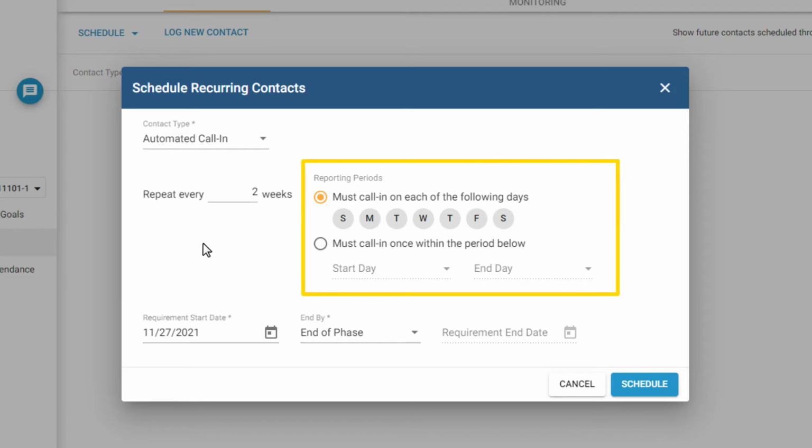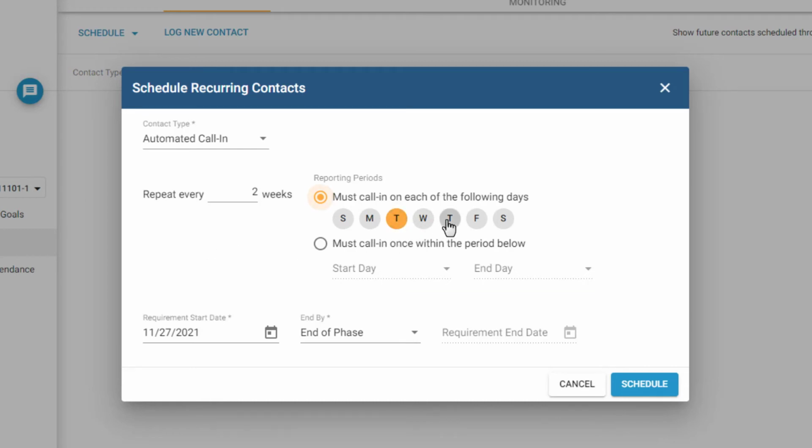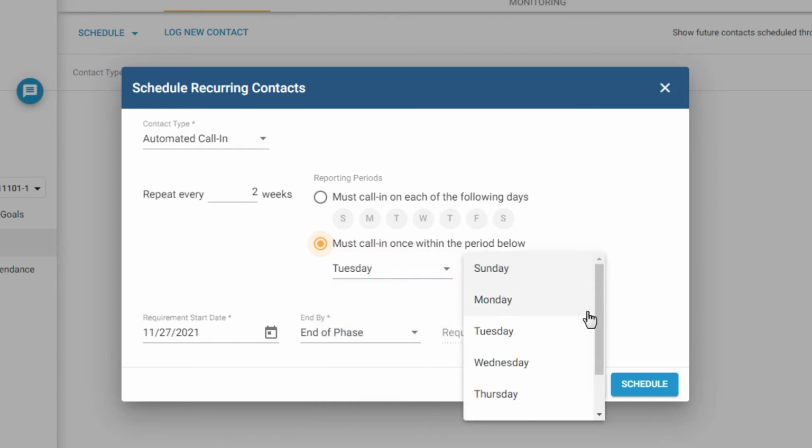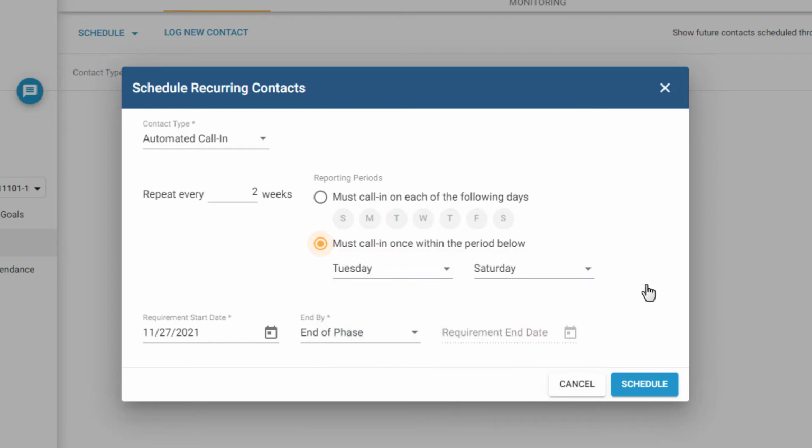Next, specify the reporting period. You have two options here. The first one requires the client to call in on each day you specify. So if I want the client to call in on Tuesday, and again on Thursday, and again on Saturday, this is how it would look. The client has to call in on all 3 days. The second option requires the client to only call in once during a set period. So if I select Tuesday as the start day and Saturday as the end day, that means the client only has to call in once between Tuesday and Saturday. I prefer the first option, so I'll set that up.